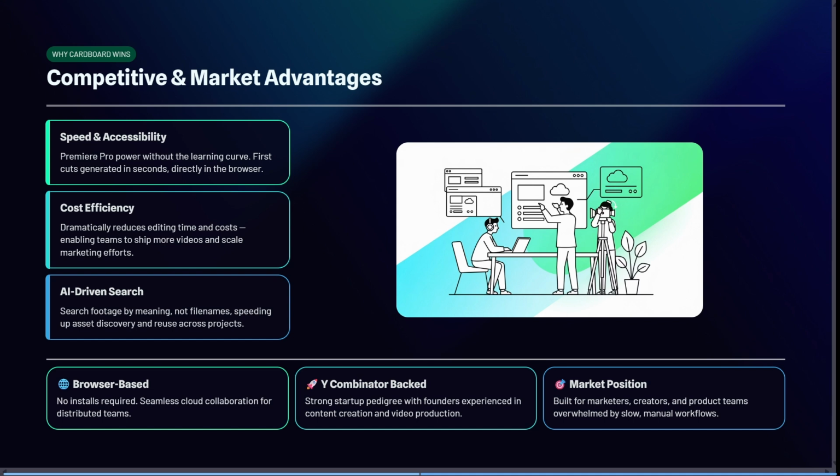It's got strong startup pedigrees with the founders experienced in content creation as well as video production, and it's built for marketers, creators, and any product teams that are overwhelmed by slow manual workflows.